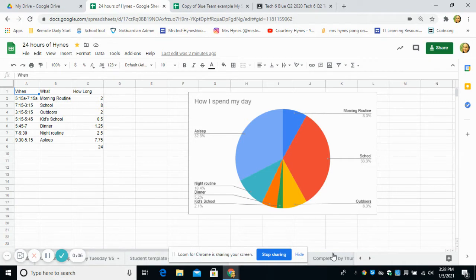So today is January 6th, Wednesday, and by the end of Wednesday, I would like you to add column C to your 24-hour spreadsheet that we started yesterday. We're going to take column B and C and turn it into a pie chart so you can visually see how you spend your day.